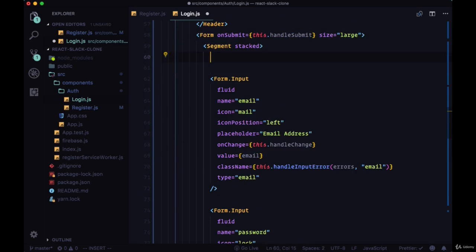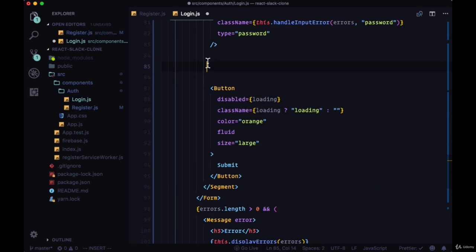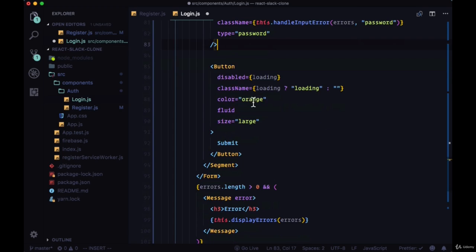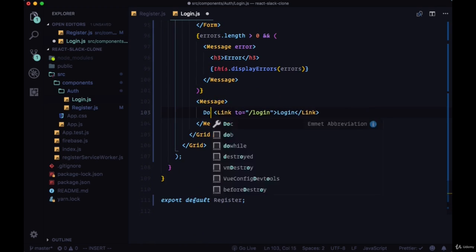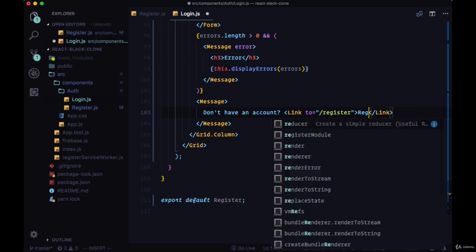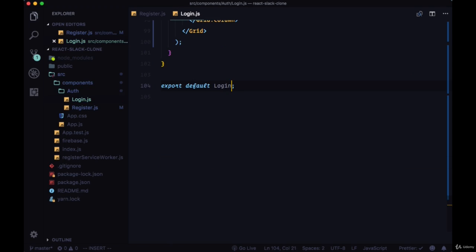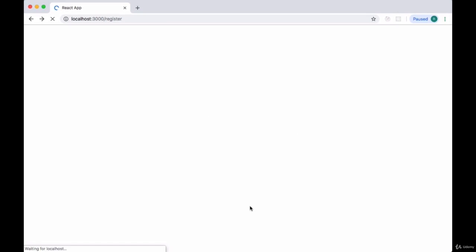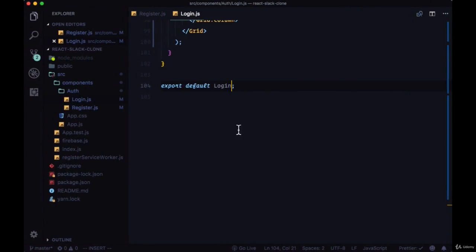I'm going to get rid of the username input as well as the password confirmation input. Change the button to violet. We're going to change the message at the bottom to include the text "don't have an account?" and link them to the register route with the text of register. And at the end, make sure to export the login component. If we save all that, we go to login, you can see our new form here.